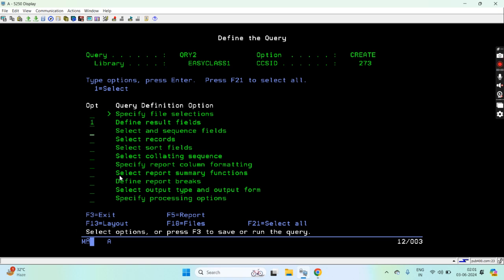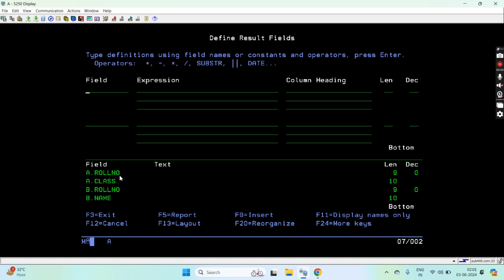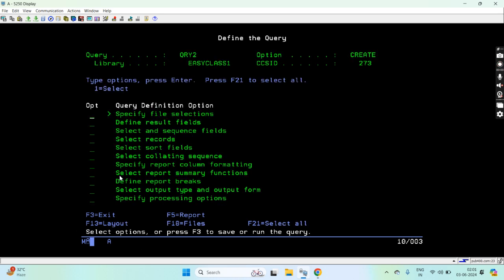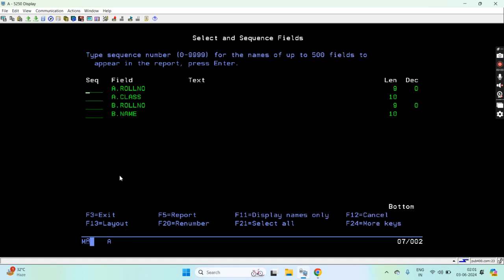I don't want to give any result fields here. I want to keep all these things as they are. Select and sequence. Let's say I'm selecting only A dot roll number, and keep it as it is as well. Let's say this is on third number, this is on second number. I don't want to select the B dot roll.